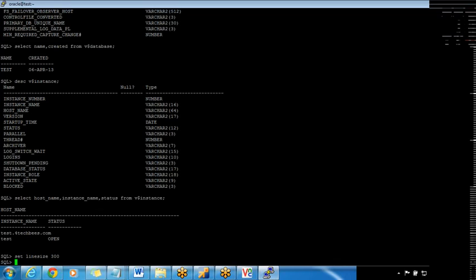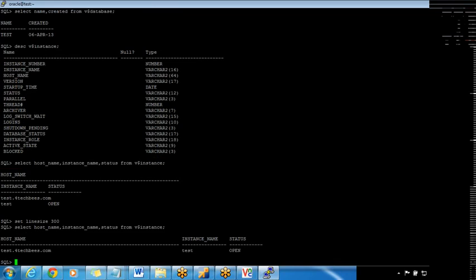Now if I execute the same command again, select host_name, instance_name, status from V$instance. If you look at the output, the host name, instance name, and status are displayed on a single line. So this is the way we can change the line size: set space line size space value, how many characters you want to display on a single line.